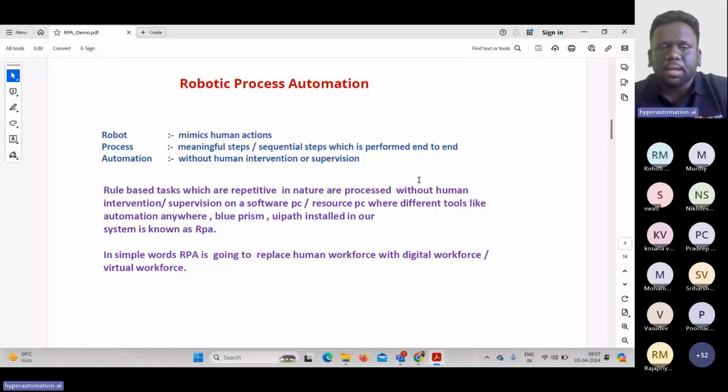So let's try to understand what RPA is. RPA stands for robotic process automation. Let's try to break down these key terms. What is a robot? A robot is something that tries to mimic human actions. Whatever a person does, it will try to do the same thing. Here the robot is not a mechanical device.